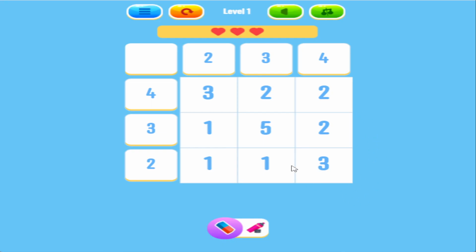Now the object of the game is to mark the numbers on the board that total these numbers here. So this row will have to total 4, this row will have to total 3, and this will have to total 2. This row will need to total 4, this row 3 and 2. There's a couple ways you can play it, and I'll show you this level and some later levels.